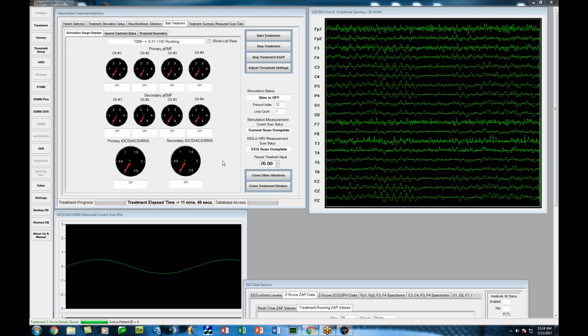You'll see that in NeuroGuide. You'll see that in NeuroField. You'll see it in other programs. So really the answer is to change your resolution and to make sure that you're not using any of the scaling on the desktop.